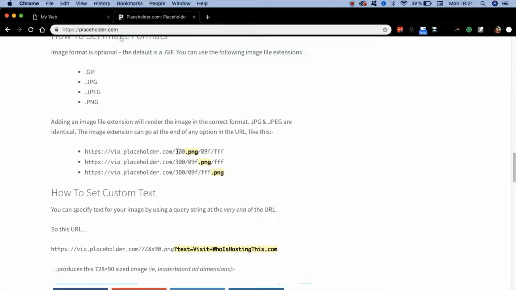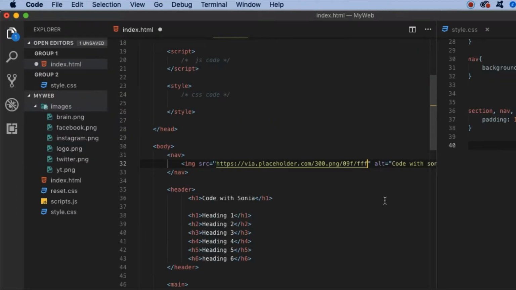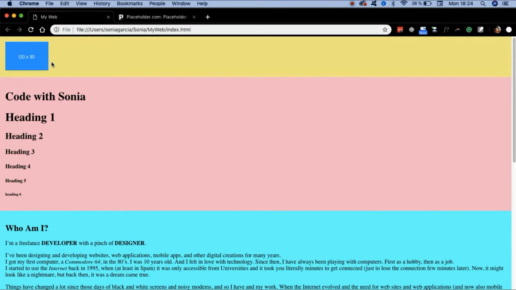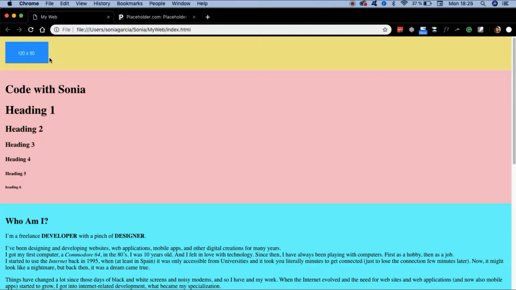This is the syntax you have to place in your source attribute. You have to specify the size of the image and optionally the background color and the color of the text. You can check the documentation for more options. For now, I'm just going to get that URL here and place it for the source of our image. Let's modify the size of the image. Let's make it 120 by 80 and see how it looks in the browser. A little large. I think I'm going to make it 120 by 60. Much better now. So now that we have our image, let's create the menu.